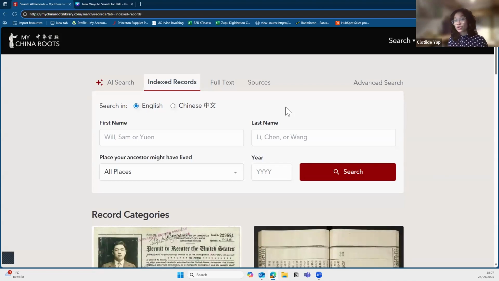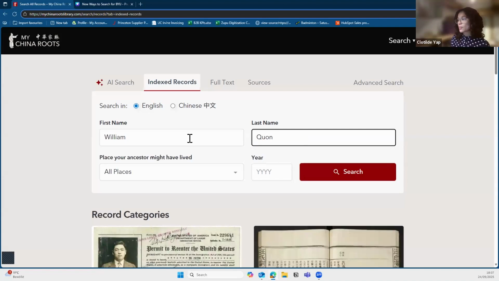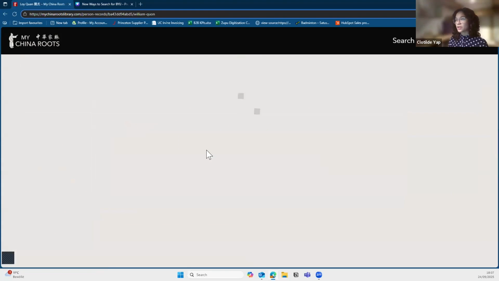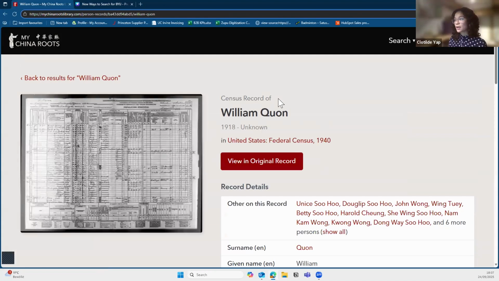So what can you do differently now? We've added a lot of advanced search features. Traditionally, let's say you are researching a Chinese American individual called William Kwan, who lived, say, in California in the early 1900s. If you click search, this will yield 20 results for this person's name, William Kwan. I'll select one of these matches, just to show you what that looks like.